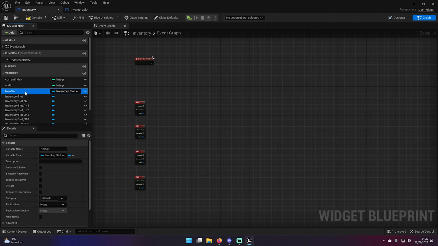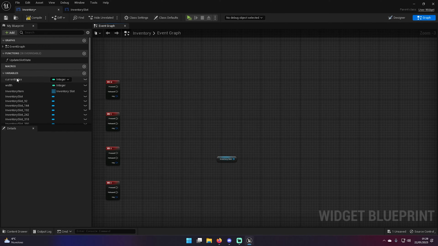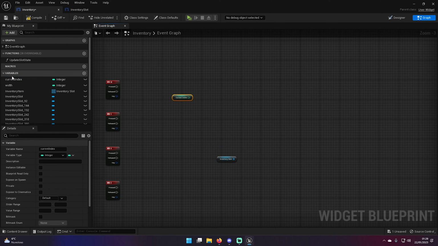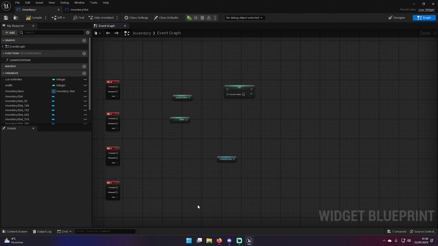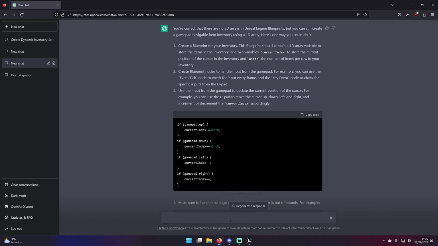For example, we can call it inventory items, and we change it to array, and we save, and we can now drag what we need in the graph. So we get the reference to the array, and we get a current index and width, and then we get a set for the current index, and we can start making the logic the bot has provided us.